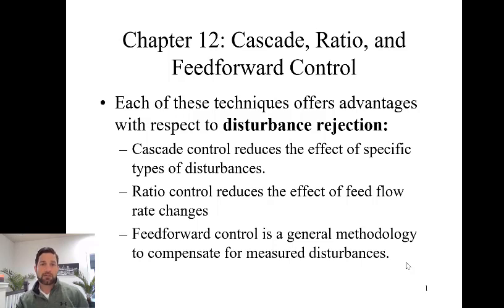Okay, so the content of this lecture is going to come from Chapter 12 of Chemical and Bioprocess Control, the fourth edition textbook by James Riggs. Okay, so in this chapter, we're going to discuss the use of these techniques to eliminate a specific disturbance.